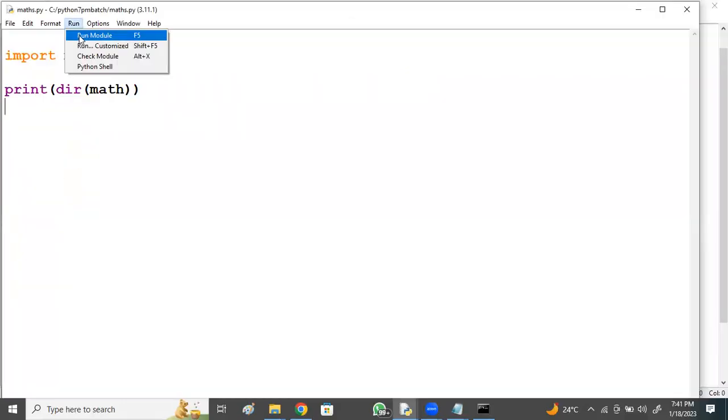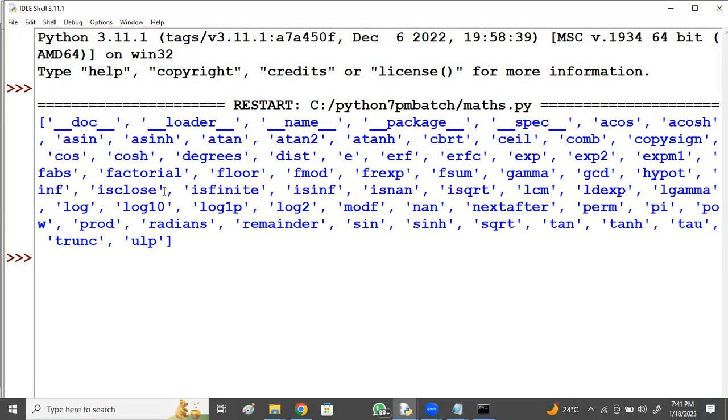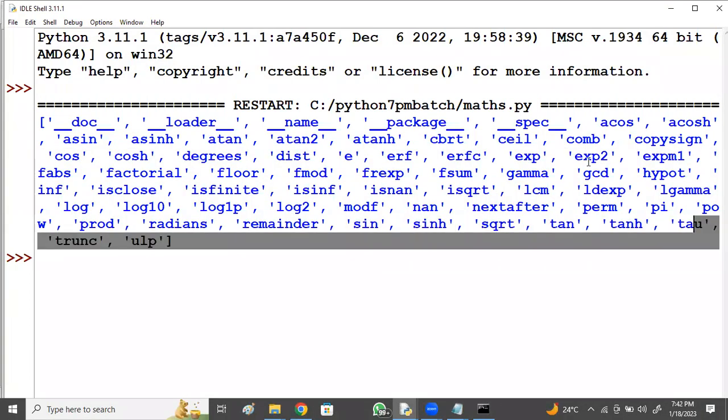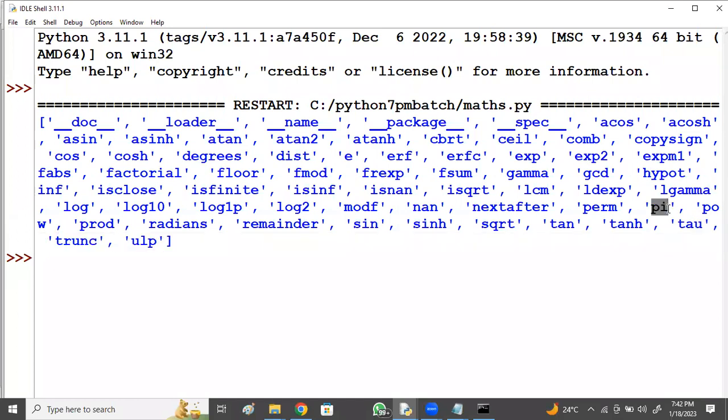Run. Any module, I have taken this module the same way. So we have got many mathematical properties available within this math module, right? Sinh, square root, tanh, tau, right? We have got some variables like pi, some variables like e, some variables like tau. How will you identify whether it's a variable, function, or a class? I'll come back to that query in the same example.